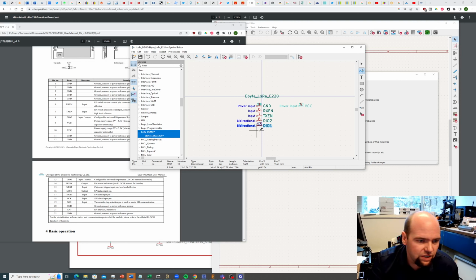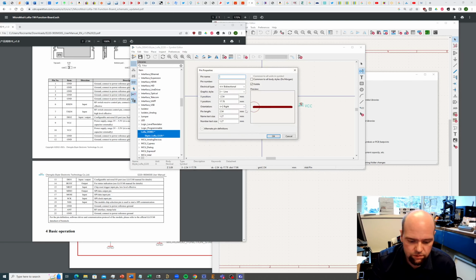Okay, so DIO2, DIO1, we got a busy pin, that's an output. So let's do that, pin number 14. That is an output.